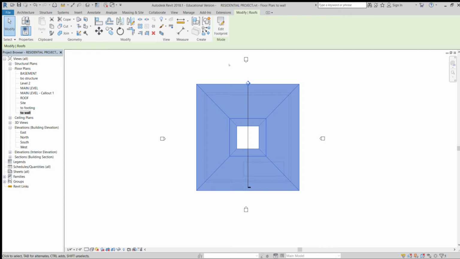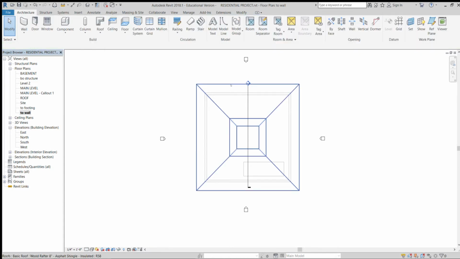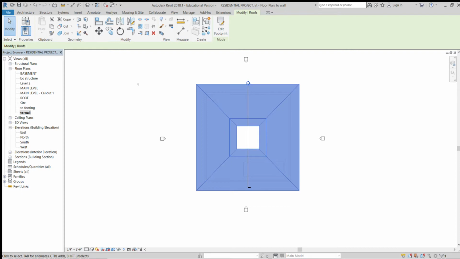Now, if I wanted to create a new roofing type, I would select my roof, hit edit type, and hit duplicate, right? All this is seeming very, very familiar. So maybe instead of, we'll do rafter, we'll do 10-inch, and maybe we'll do something like metal roof. Okay, so I've just duplicated that roofing type.